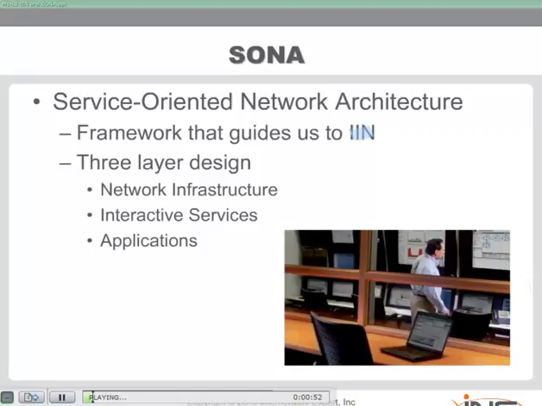right? We're going to want to attempt to achieve the phase of integrating the transport, and that's primarily done through our network infrastructure. And then we integrate services, and then we integrate applications. So SONA follows this paradigm. SONA features the network infrastructure, the interactive services that sit on top of the network infrastructure, and it features the applications.